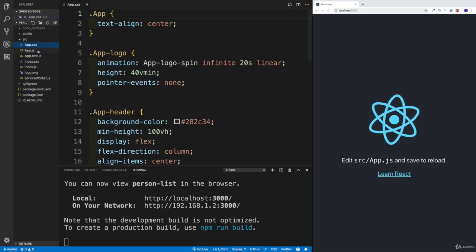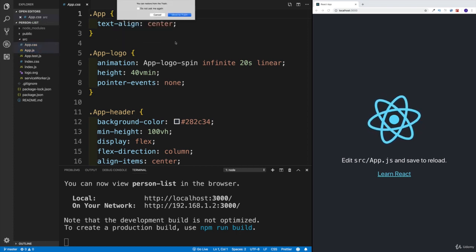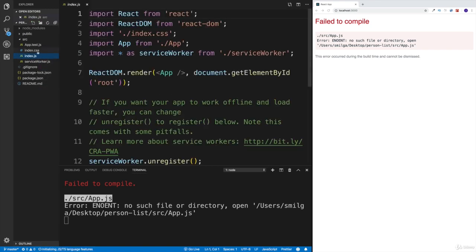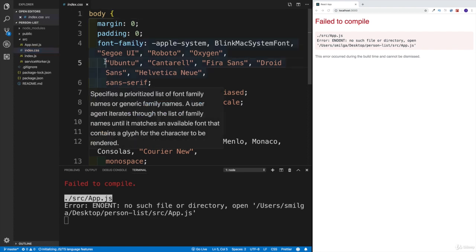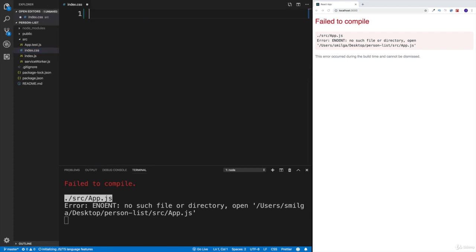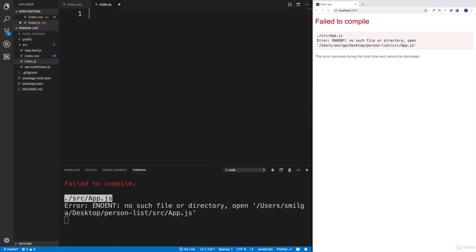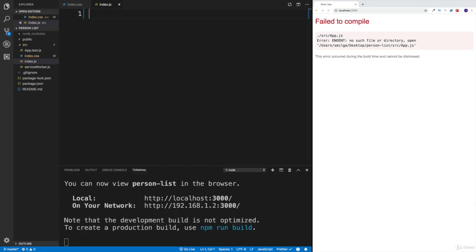But in this case, we're going to get rid of the App.css and App.js. We don't need them. Then we're going to have the error, of course. Then we're also going to delete the logo.svg. We don't need it. We're going to delete everything that we had in the index.css. We don't need this as well. And in the index.js as well, we're going to do a similar thing. We're going to delete everything and we're going to have a fresh new application.